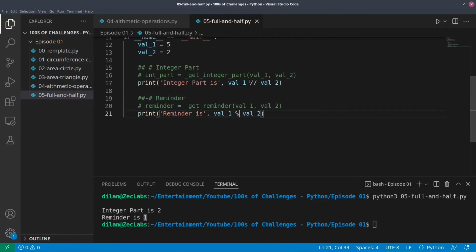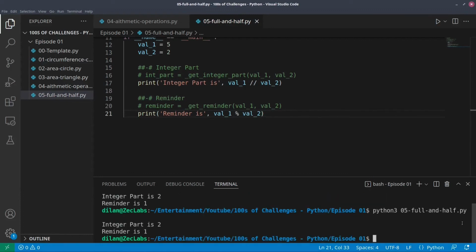Let's check whether this code is still working as intended. So, let me execute it one more time. Here we can see, we got the same output again. So it is working great.